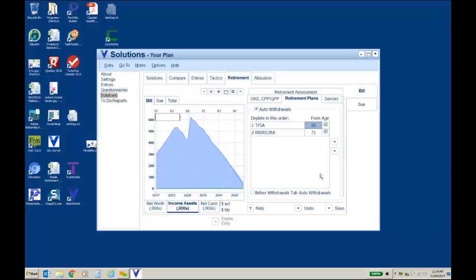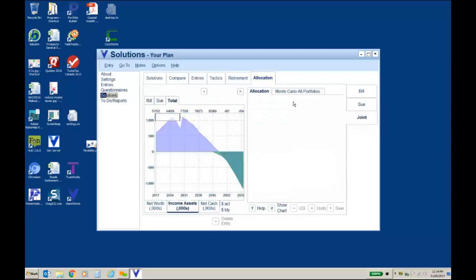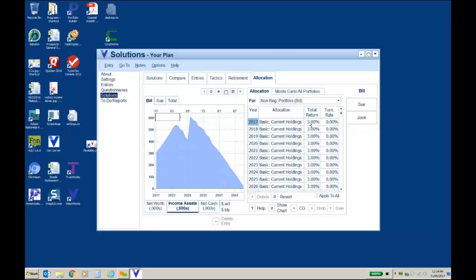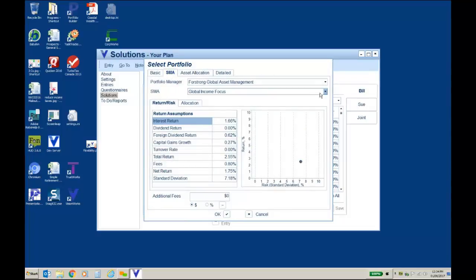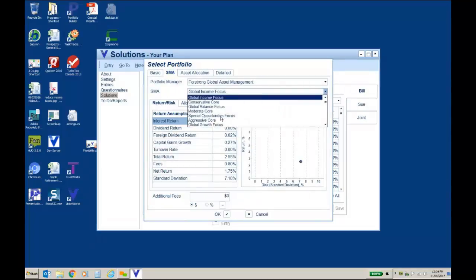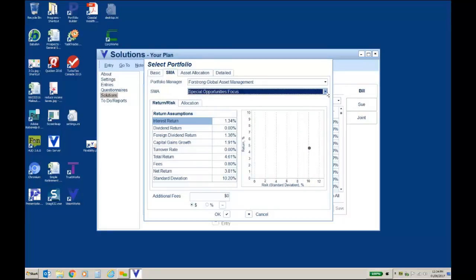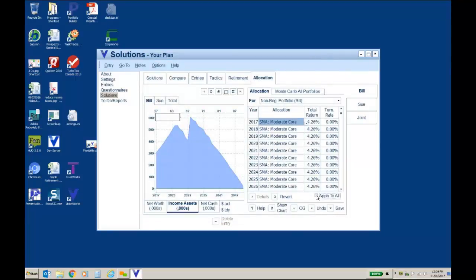And then the last thing, or second last thing actually, that I want to do is I'm going to reallocate their portfolios. So when I imported the return assumption for the portfolios, it wasn't very high, just 3%. So I'm going to reallocate this portfolio, and I'm going to use one of the built-in 4-strong portfolios just by way of illustration. So let's actually make it moderate core, and I'm going to apply that to all portfolios. And then I'm going to do the same thing for Sue.